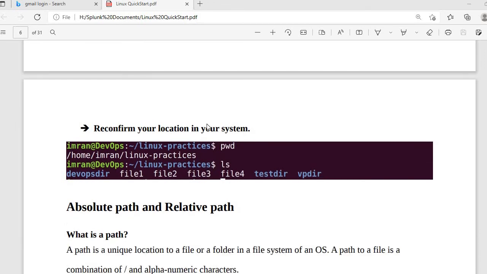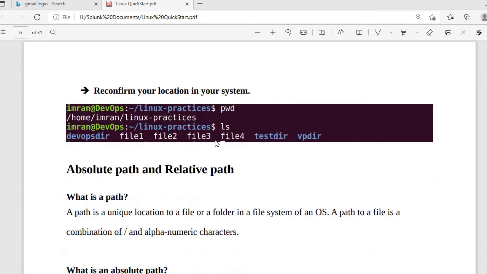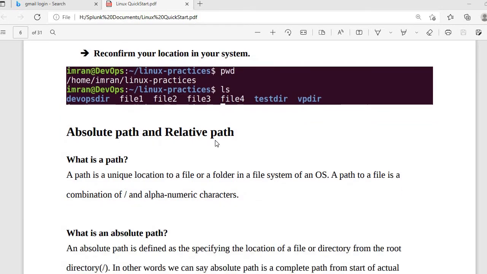Now reconfirm your location in your system. If you want to reconfirm your location, just to reconfirm, what you do is you will write Linux practice and pwd command as follows: home imran and Linux practice. This is how you write the command, and you follow the other steps as well, depending on your current environment that you are working in.